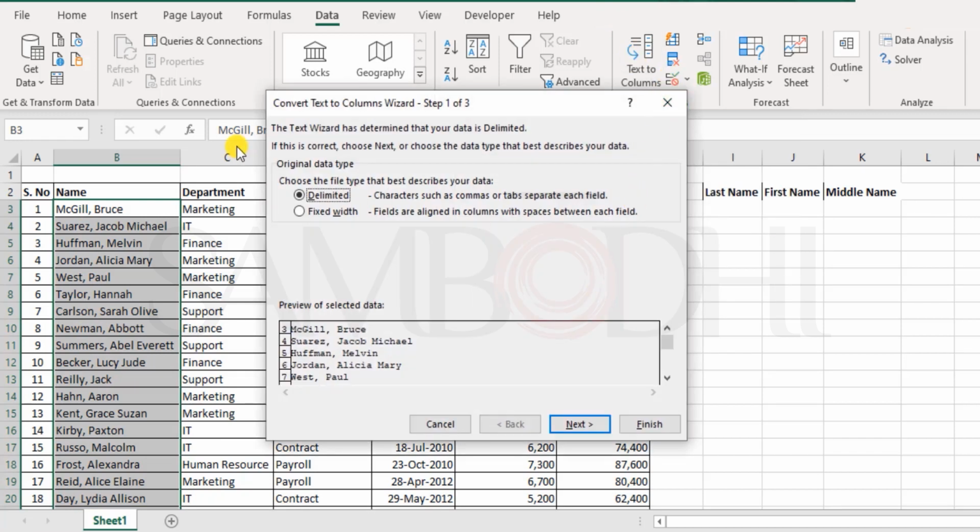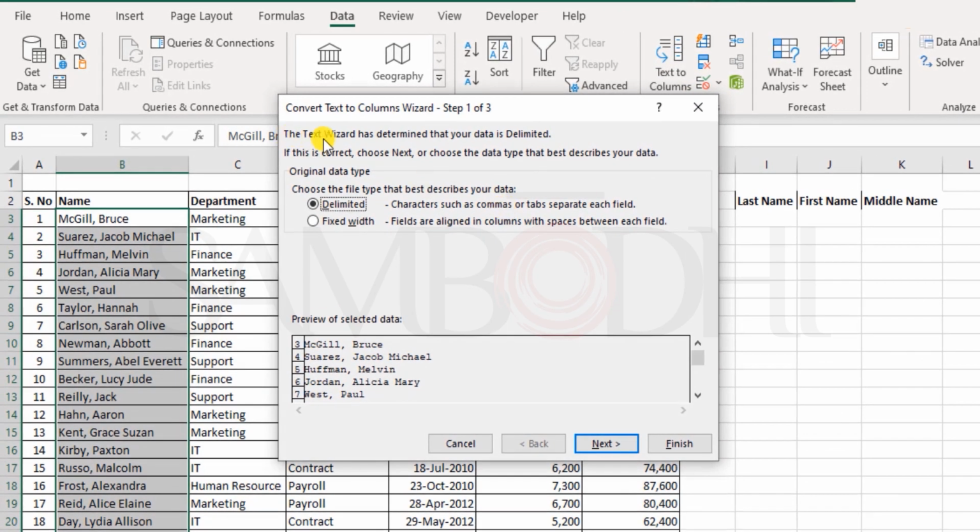Now, when you click on this, this is the text wizard. And over here, it will ask you what kind of separation you need, is it delimited or fixed width? Now, when you say delimited, that means the words are separated by certain characters such as commas or tabs, etc. It could also mean spaces as well. Now, when you say fixed width, it's about fields aligned in columns with spaces between each field.